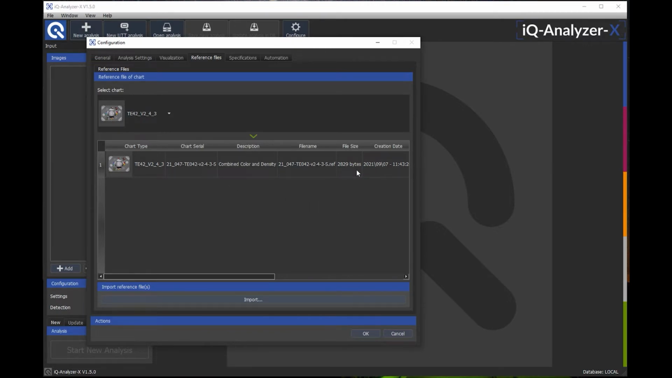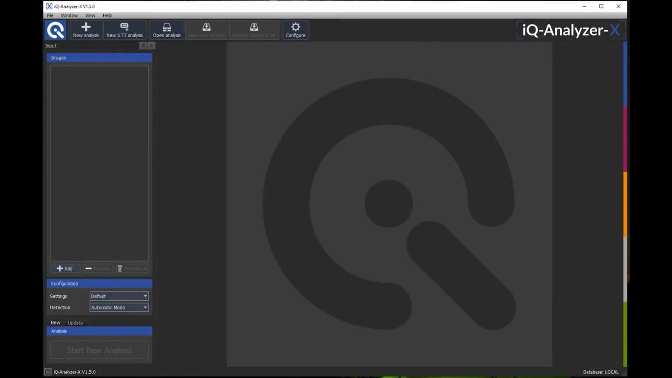This file can be obtained from Image Engineering for the TE42. You can just download that from our website. You get information when you receive your target. If you want to do that for other targets like an OECF target or have your own color checker, you can also edit these files. Other than in the iQ-Analyzer version 6, these reference files are now text-based. So you can use a text editor to adjust the files and import that.